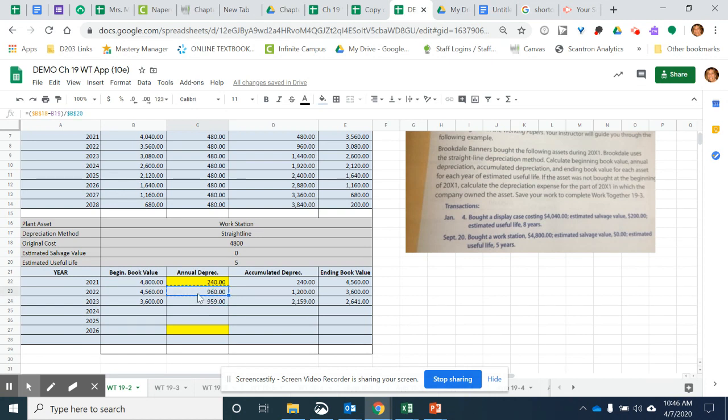Oh, I know what I did wrong again. Okay, I didn't make this an absolute up here. So we've got to make sure that the formula that we're copying has all absolutes. All right, now I think we should be good to go to copy down. Now we're good. Okay, so now we're going to copy all the way down just to the yellow portion.